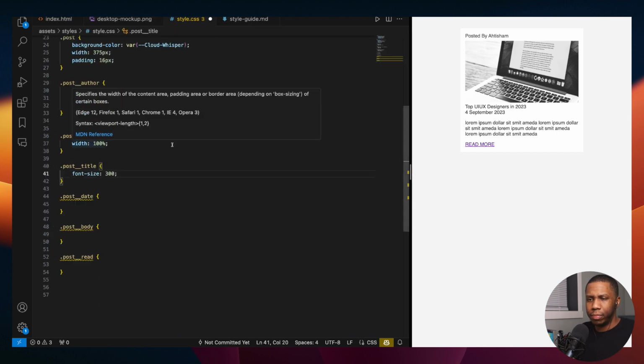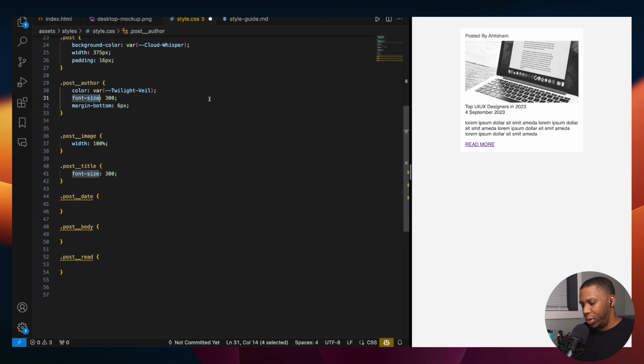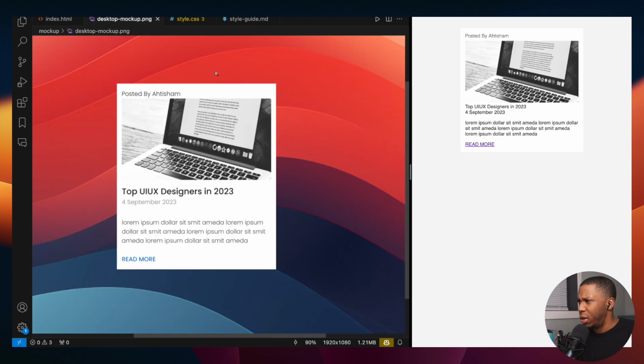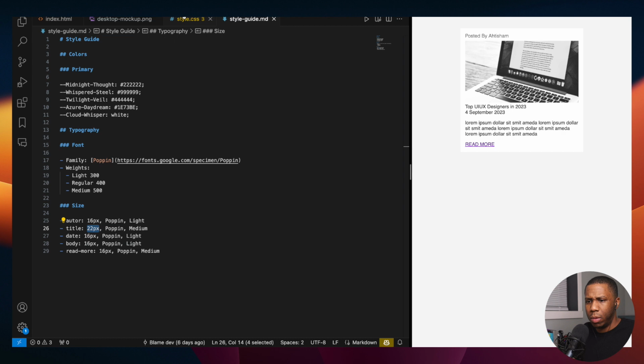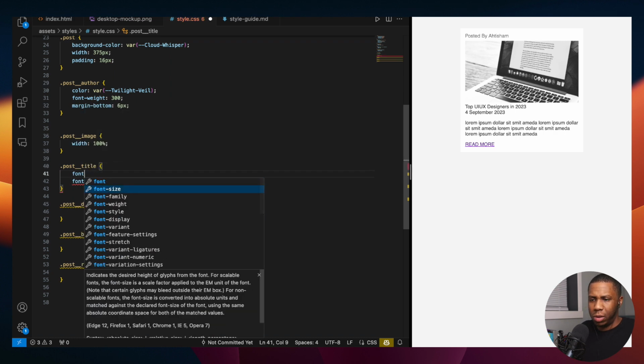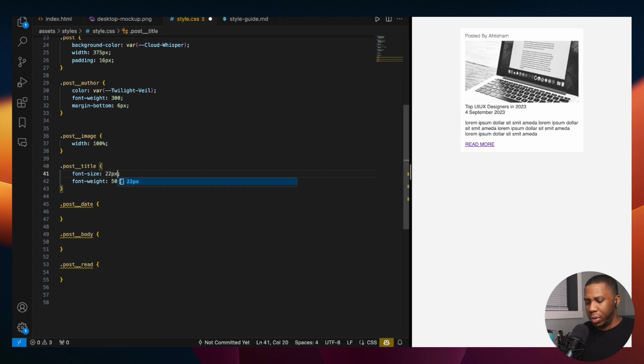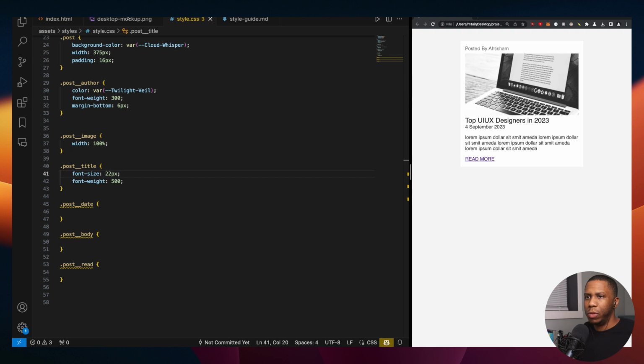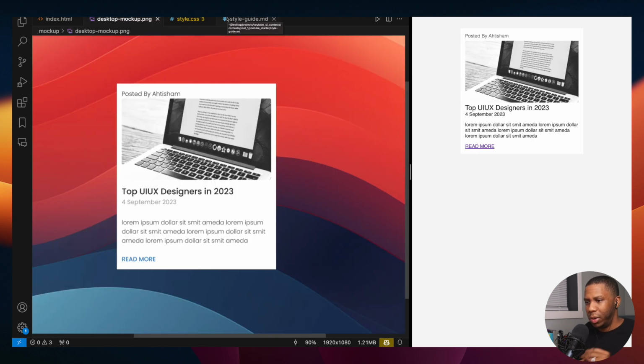Or the font. Oh, wait a minute. That's the problem. No. It's supposed to be font weight. Can't believe I didn't catch that. Yeah, there we go. Now it's that thinner color. And font weight of the title should be that medium, which is 500. So now we just need to, wait a minute. Did it again. Supposed to be font weight. And it's supposed to be font size of 20 pixels. There we go. 22 pixels. Okay, yeah, there we go. Pretty good.